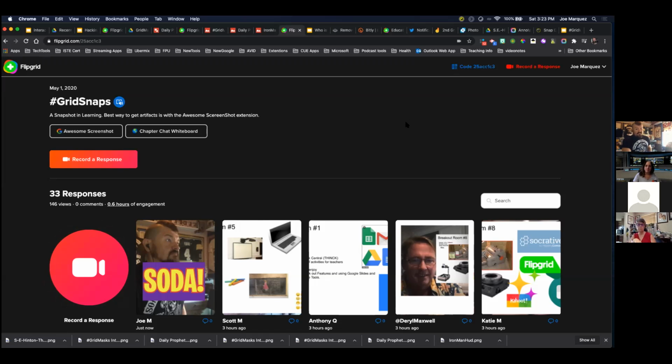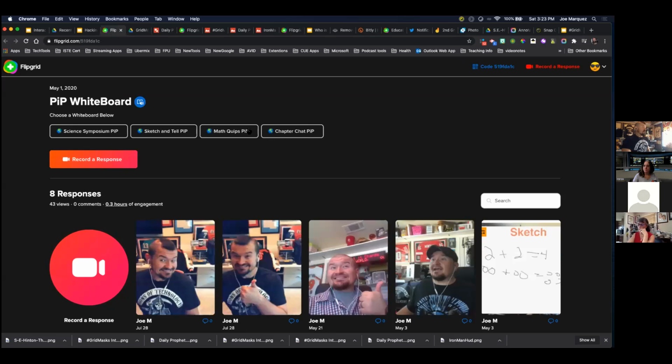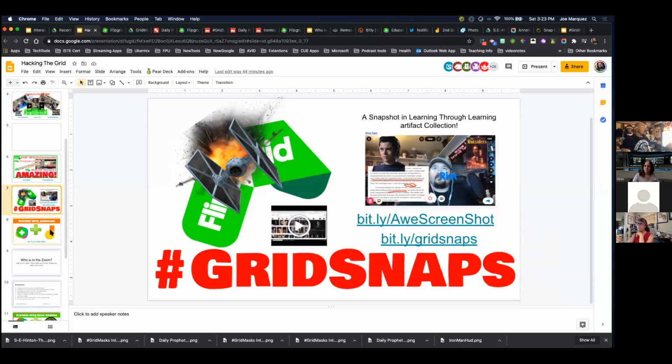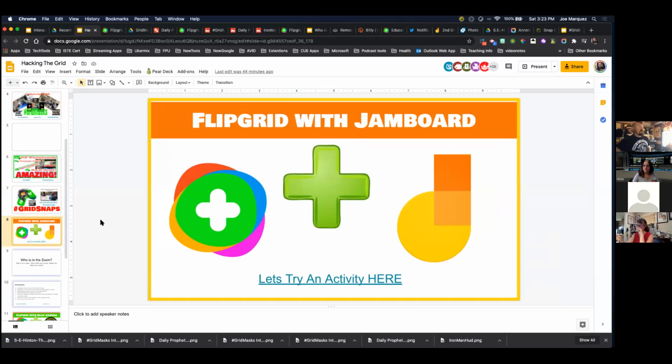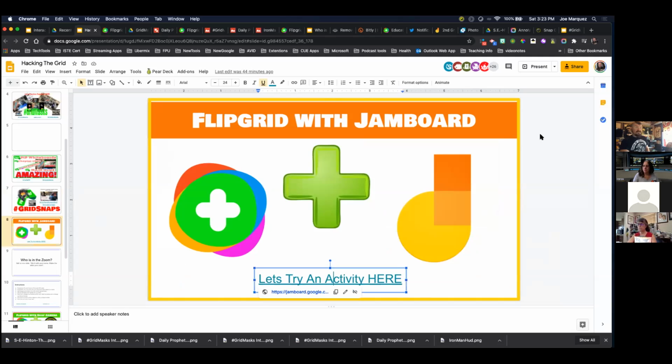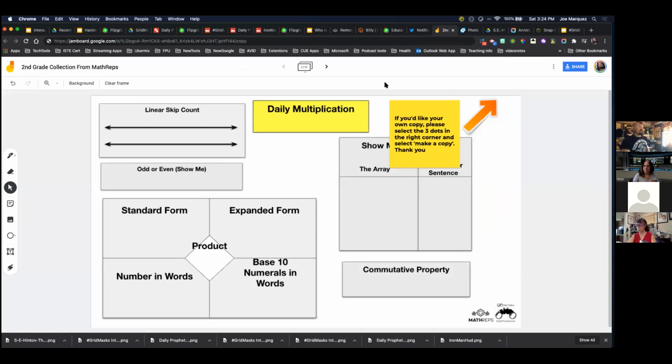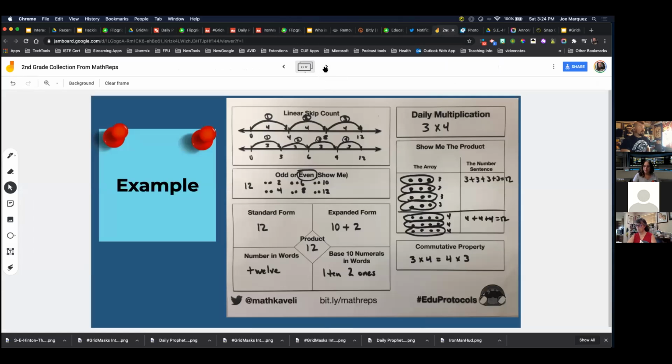For your older kids, because younger kids, it's going to be hard for them to find images and upload the images and put in the images. It's going to be very difficult to do all of that. So this is my recommendation to all of you who are teaching our younger learners. I recommend doing an app smash with Flipgrid and Jamboard. This is my recommendation, because on a Jamboard, if you want to try it right down here, click on Let's Try This Activity. And this was created by Lisa Nowakowski for her Math Reps website.